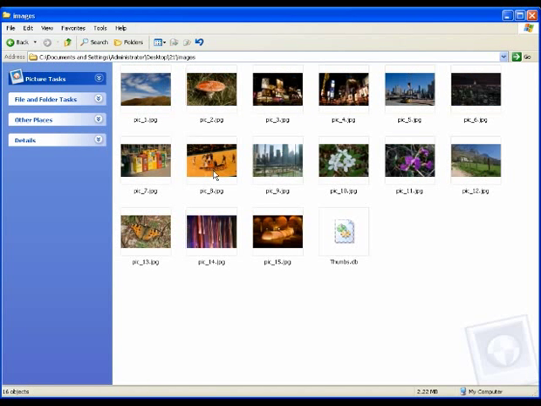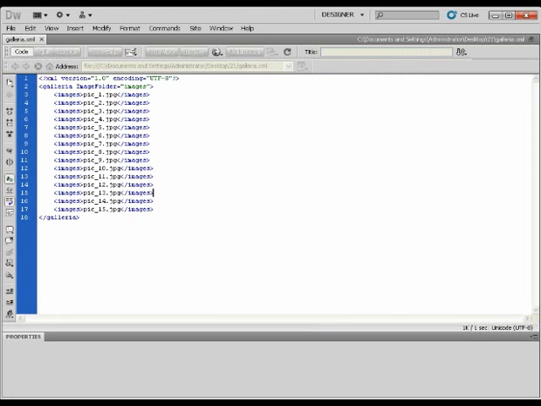An images folder which has 15 images in it, each of the same size, 461 pixels wide and 307 pixels high. They have been named in such a way that they are easy to replicate within our XML document, which you see here.